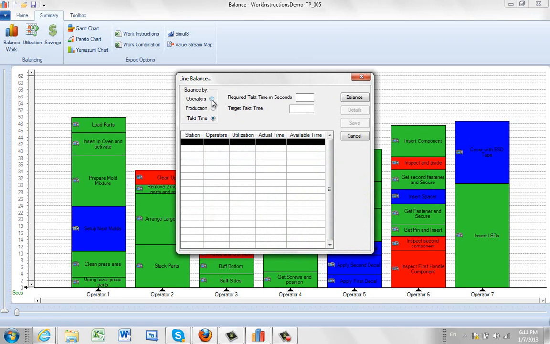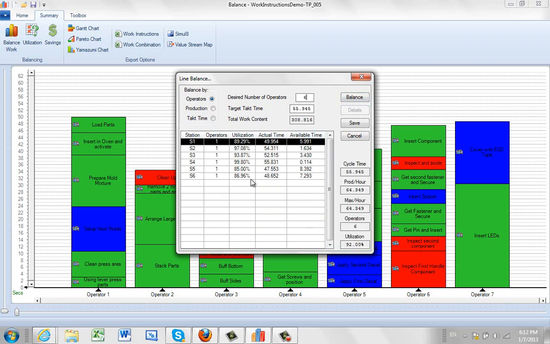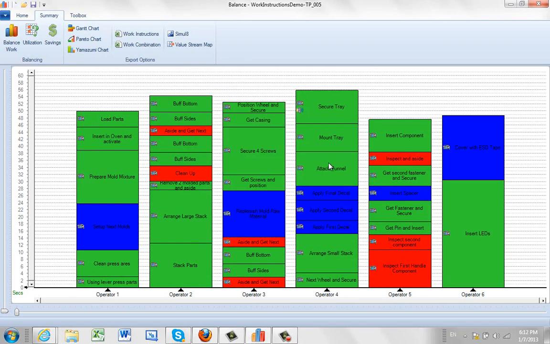So let's come back to the number of operators, and today we've only got 6 operators, so we're going to click on 6 here. We click on balance, and it goes through its iterative process, which is talked about in a separate video in the line balancing section. But here you can see it said that 6 operators can be 92% utilized, and they're going to be able to produce just over 64 units per hour. We click on the details. It shows you how the work is going to be spread between the 6 operators involved here, and then we click on save, and it will then produce the balance with 6 operators in it.